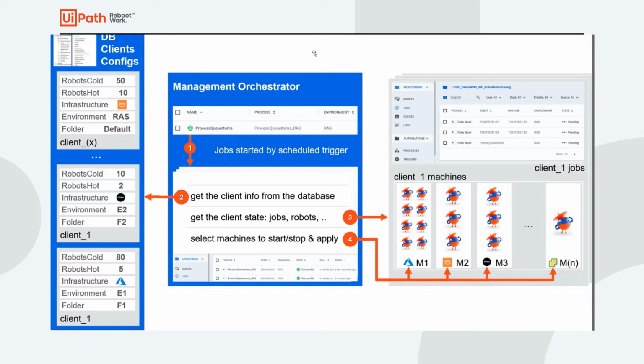How does it work? Well, the incoming pending jobs from the test cases in our Orchestrator will be acting as a trigger. The processing job of robot auto-scaling looks at how many available robots you have for those pending jobs, and if you don't have enough, it will allocate additional robots for you. And as you can see from this diagram, the solution works with both cloud and on-prem environments. And you can even define detailed rules at folder level.